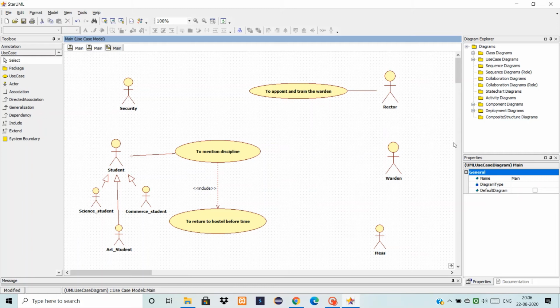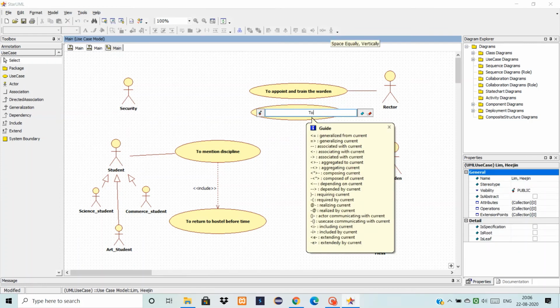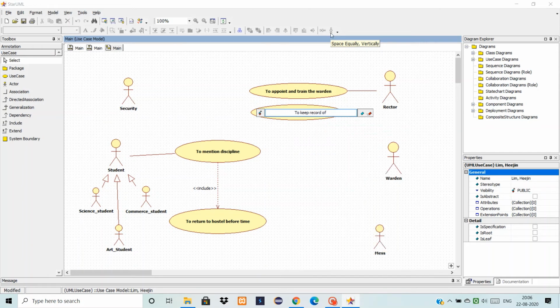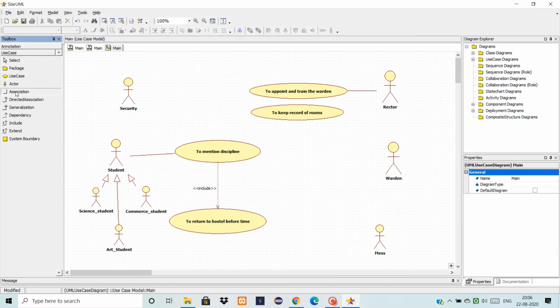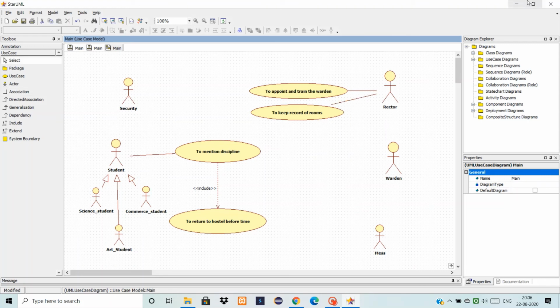Another responsibility of a rector might be to keep record of the rooms and the students. So I'll add another use case here, to keep record of rooms, and we'll connect rector with this use case.